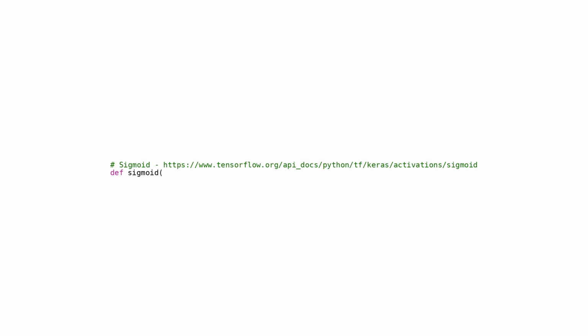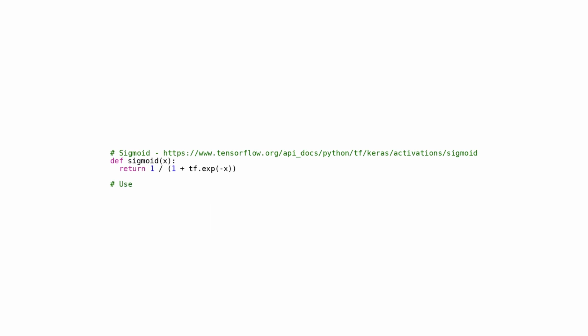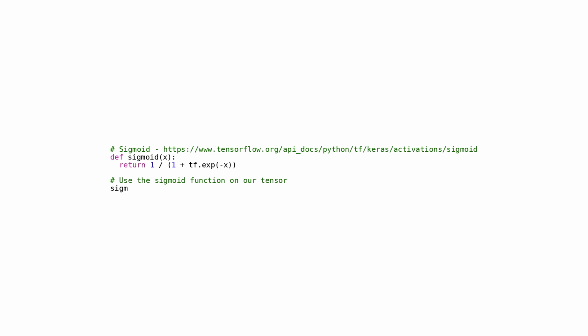The code begins by defining a sigmoid function that takes an argument x. Within the function, the TensorFlow library's exponential function tf.exp computes the exponential of x. The result is then used in the sigmoid formula. After defining the sigmoid function, the code applies this function to a tensor A, which is supposed to be provided elsewhere in the context. The sigmoid function is often used in the output layer of a binary classifier to obtain probabilities that indicate the likelihood of an input belonging to a particular class.